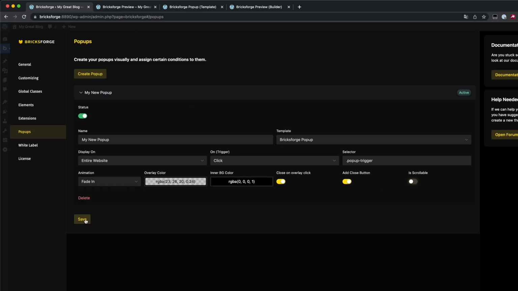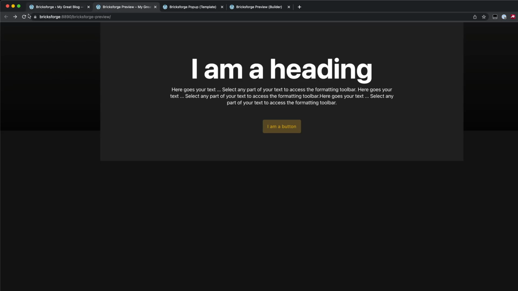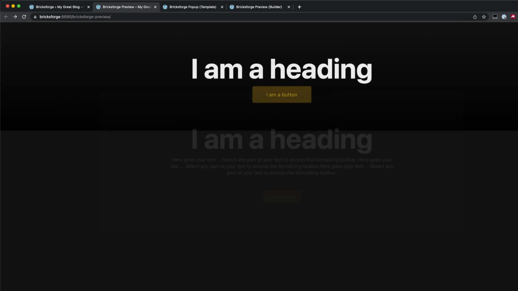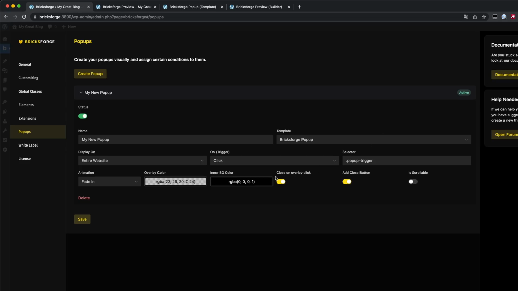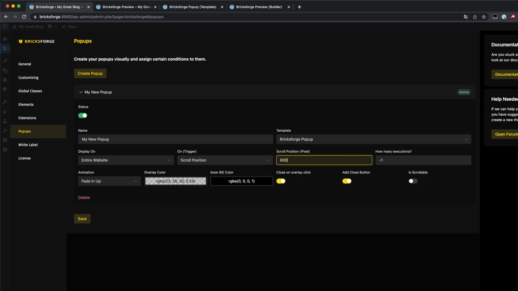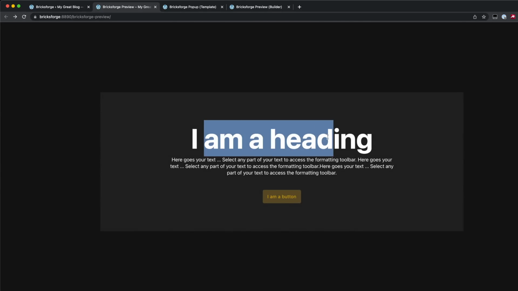Let's deactivate the scrollable feature. Then the pop-up should display centered again. Cool. We also have the possibility to trigger a pop-up on a specific scroll position. Let's select 800 here. When we scroll down, now the pop-up triggers.